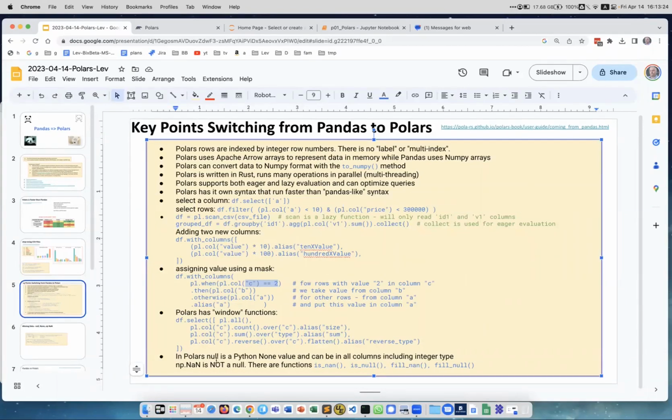In Polars, null is a Python None. Okay, this is a big difference. It's a Python None value and can be in all columns, including integer type. So this is good. The most common gotcha and complaint about pandas was that it cannot have nulls in integer columns. And if you have nulls, then the type of the column will be silently converted to float, which is not good. So in Polars, null is Python None, right?